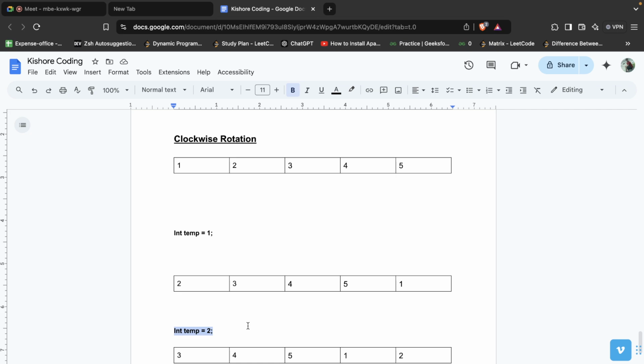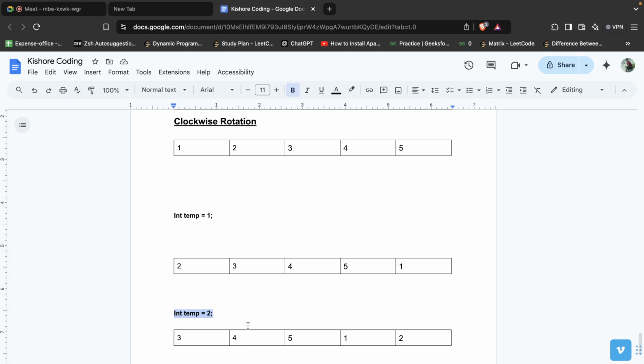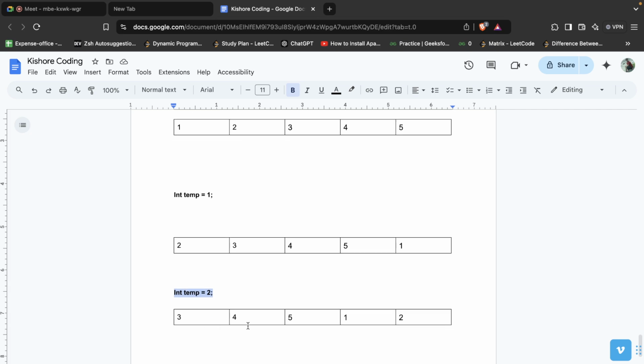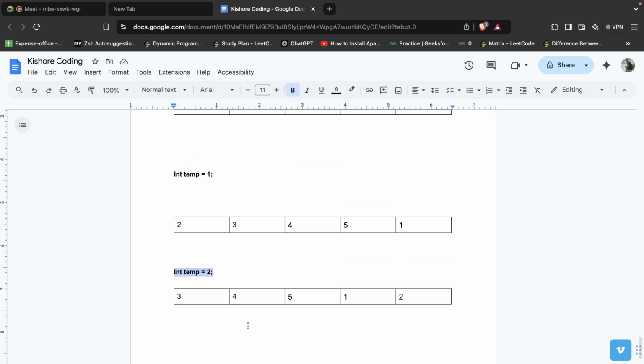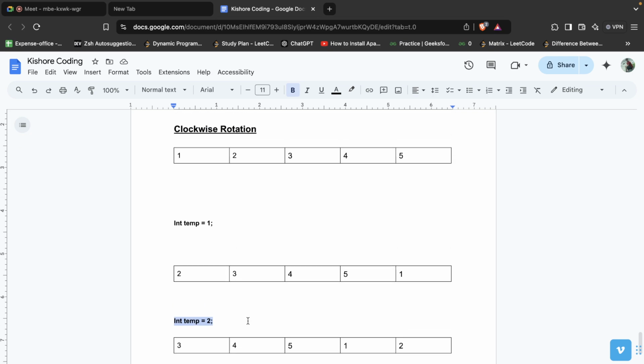If you want to rotate the entire array n times, that will become n into n, right? Okay, cool. Understood? Okay, so if we go this way, it will be n square. But now I don't want you to solve it in n square. We want to solve it in n. How can I do it?